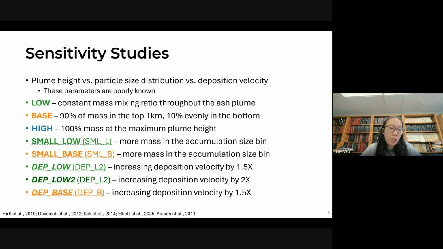So the first 3, the low, base, and the high, these are going to be changing the plume height distribution. So for the low, we're assuming a constant mass mixing ratio throughout the entire ash plume. For the base, we're assuming 90% of the mass is in the top kilometer and then the rest is evenly in the bottom. And then for the high, we're assuming 100% of the mass is at the maximum plume height.